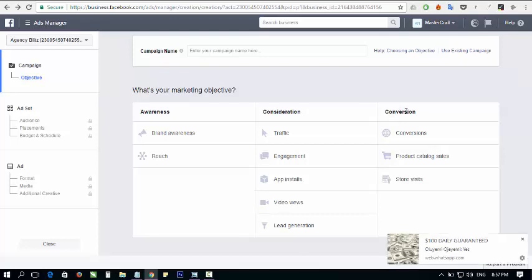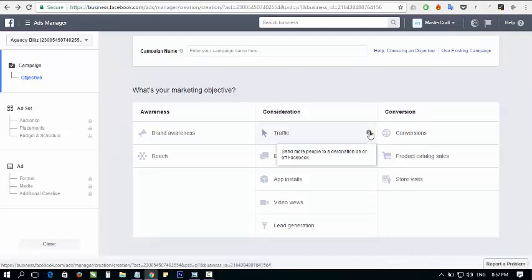Like, say for example, you are selling products in an online store. You would want to use some of the options under the conversions tab, like conversions, products, catalog sales, and store visits. Alright, but as we're beginners and we're still starting out, we want to focus more on consideration, and not just on consideration but on traffic. Traffic is basically getting people to visit your site. You can see it here.